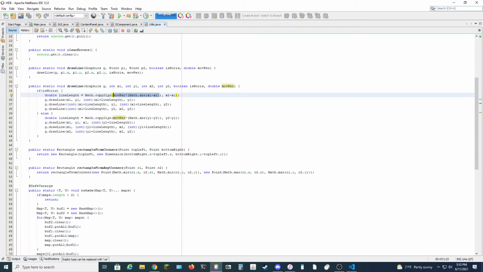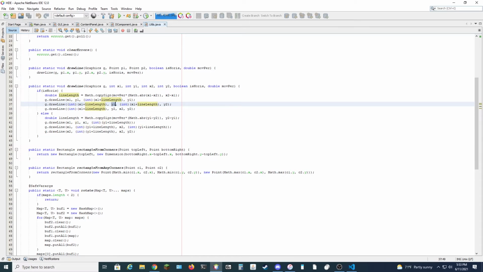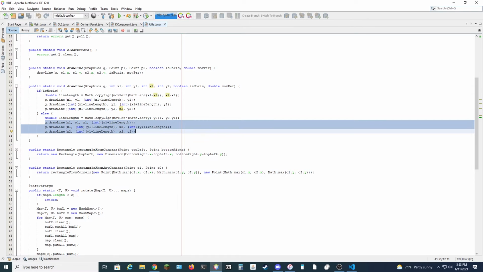And then we are going to draw the line from the starting position, x and y, to this line length distance along, and at the same y. And then from that place, we're going to go along the y-axis and then back along the x-axis to the endpoint, and then the same thing, but on the other axis for a vertical line.